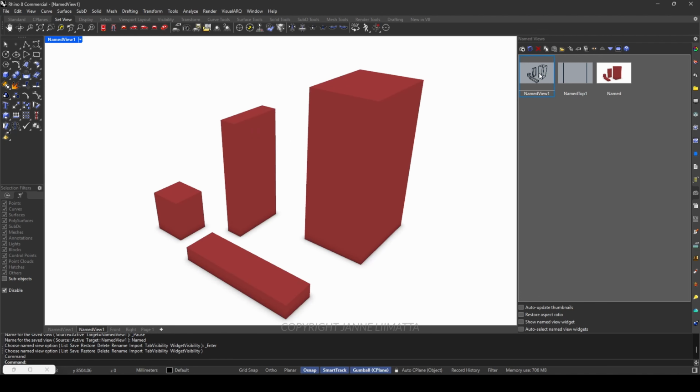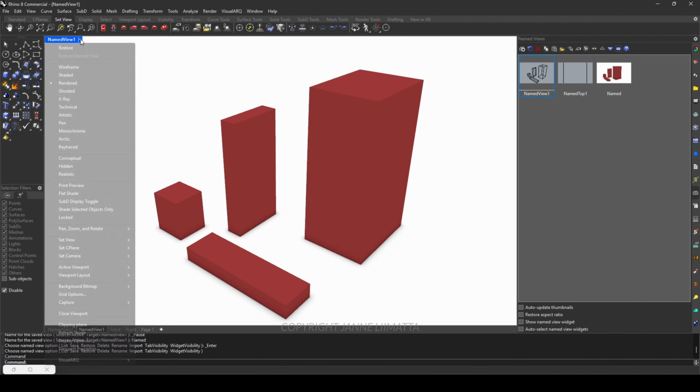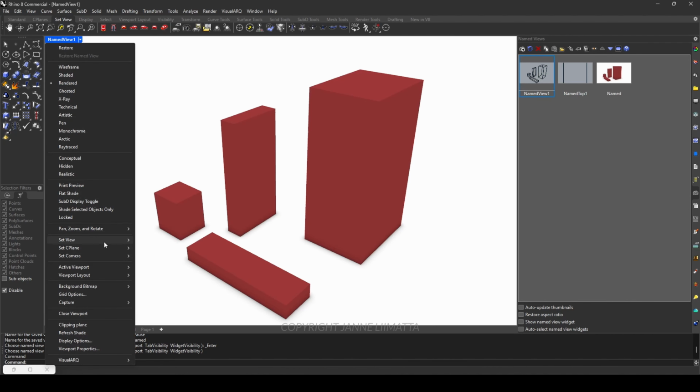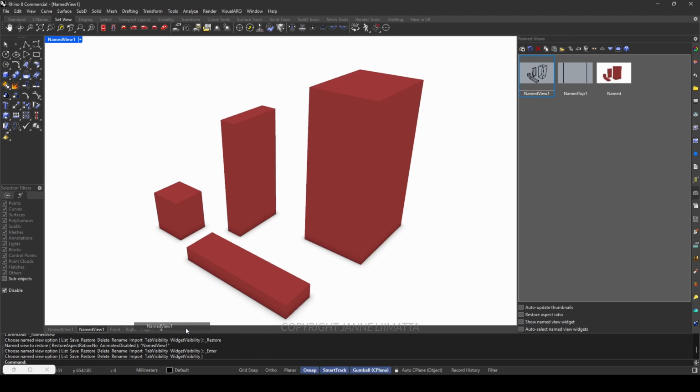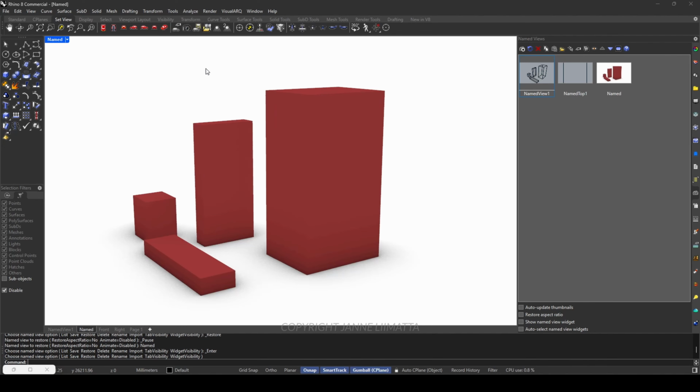You can double click on the views to set the viewport to the view. You can also click on the small arrow in the corner of the viewport, navigate to Set View and find your named views here. You can also right click on the icon that you used to save the view. You will have to write the name of your named view to restore it.